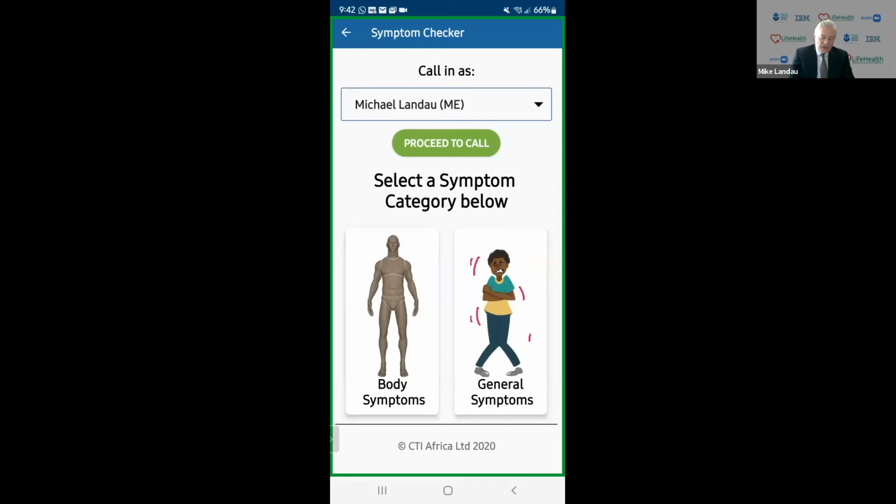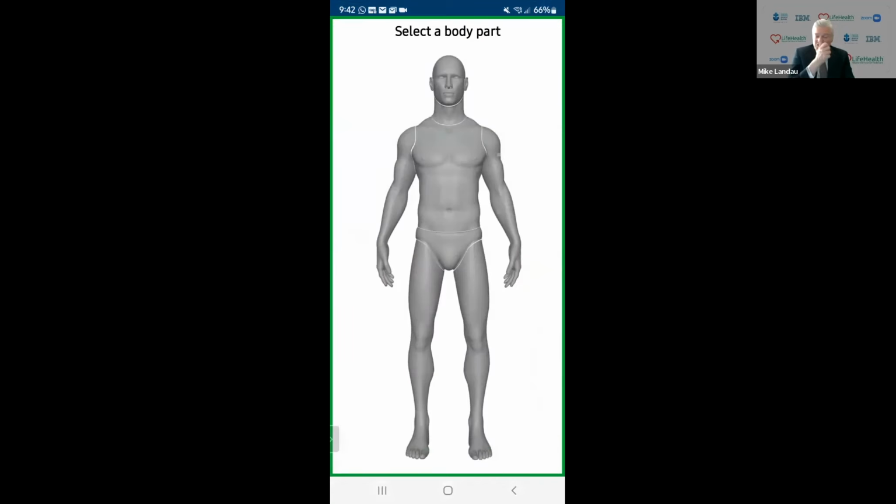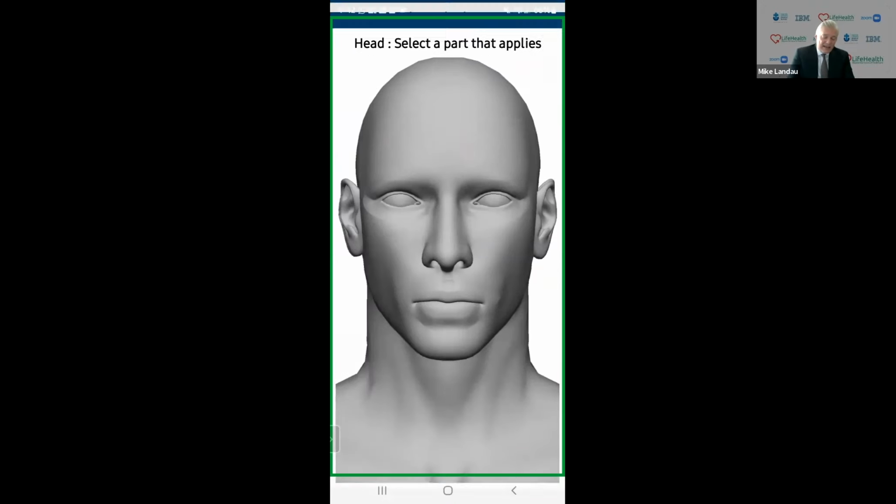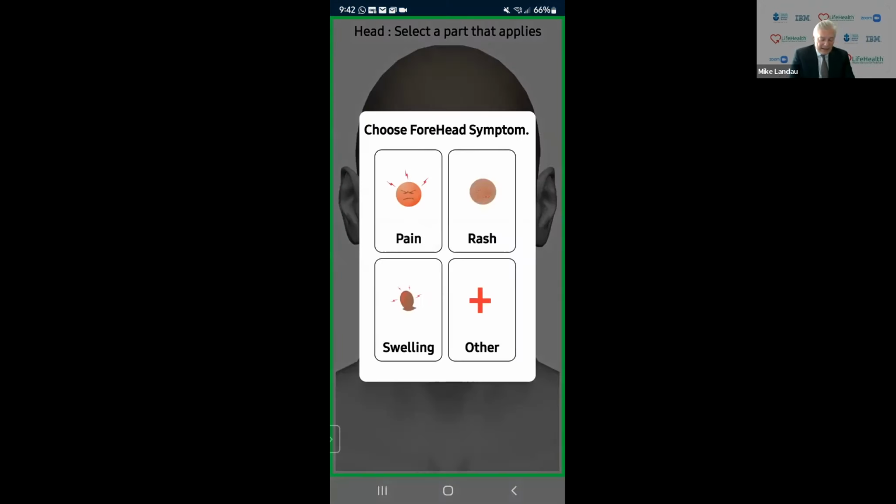And now let's go to the body symptoms. So now we can choose the body, right, left, upwards, backwards, etc. I'm going to choose the head. Let's go and choose the forehead. And now we can choose different symptoms. You can choose pain, rash, swelling. So we'll do for now pain.